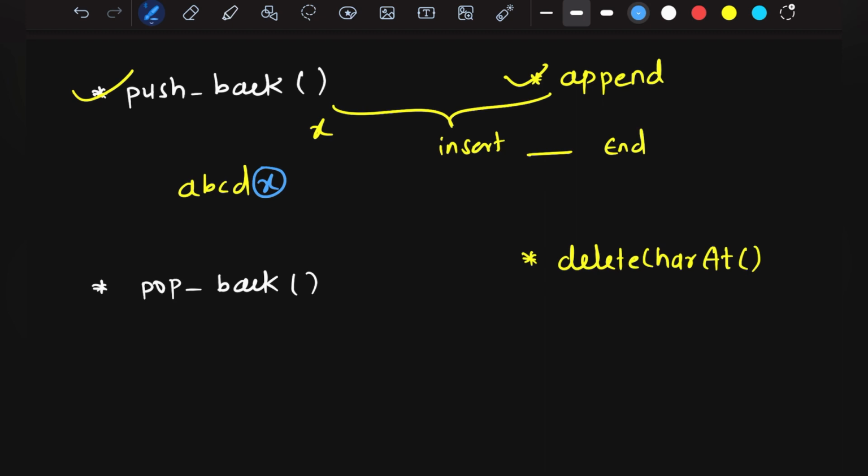Similarly, pop_back and deleteCharAt simply remove the last character. Say for example I have x, y and z, and if I call pop_back or deleteCharAt, then simply the last character will get deleted. So I hope you understood these four inbuilt functions. Two are specifically in C++ and two are specifically in Java.